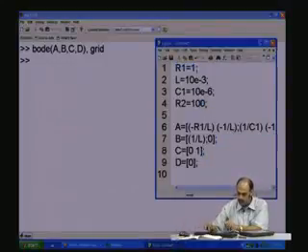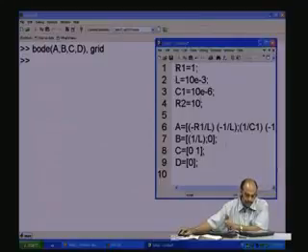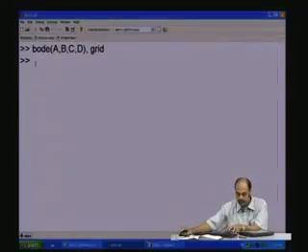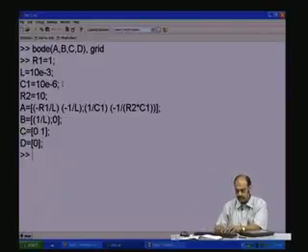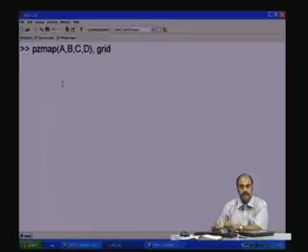Let me first show you the earlier domain. We make R2 10. Let us copy that. Let us paste that here. We have the model. Now, I will make the PZ map A, B, C, D, and we need the grid.